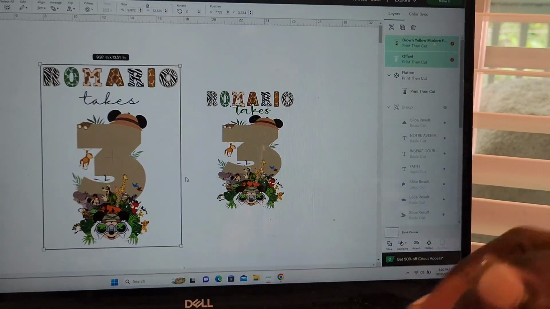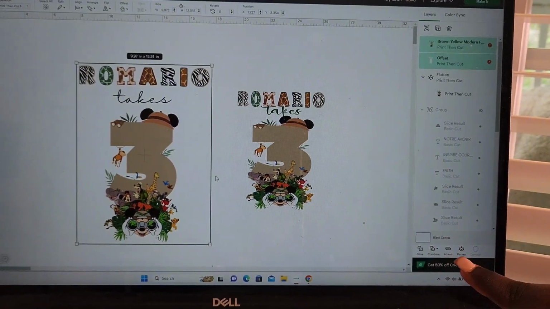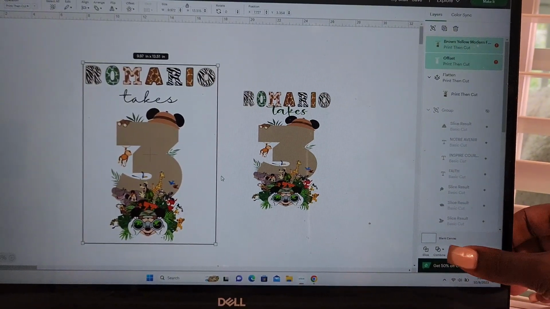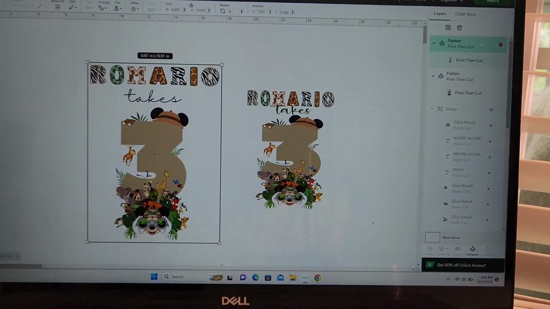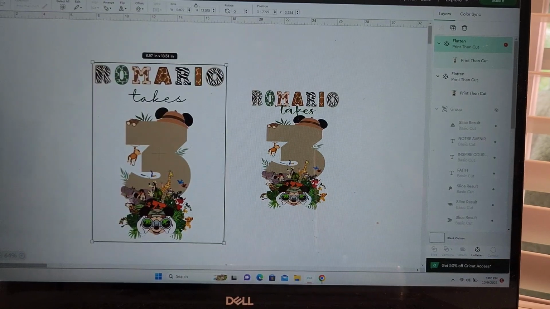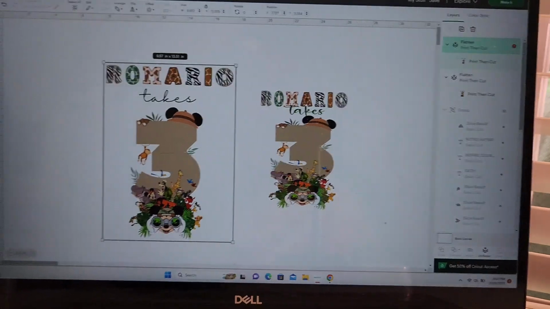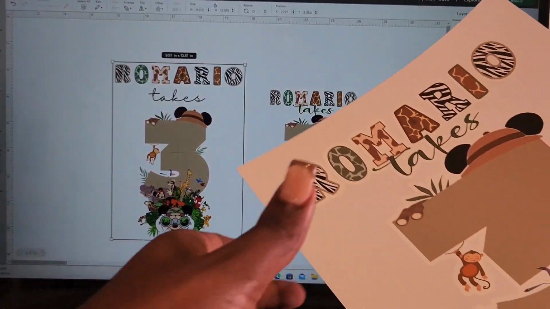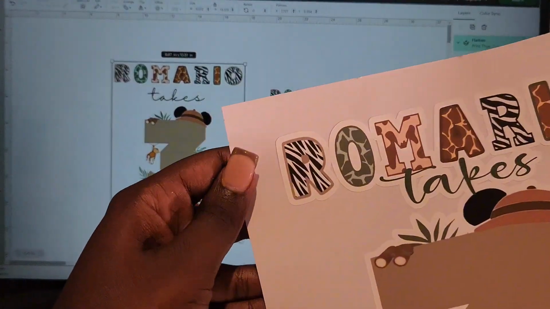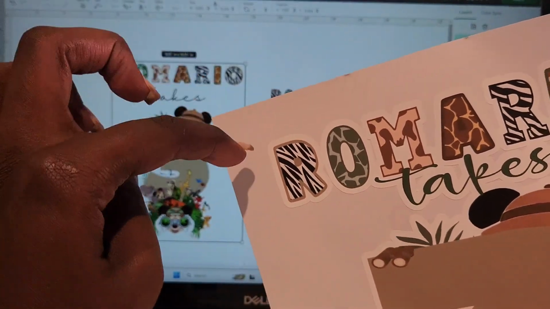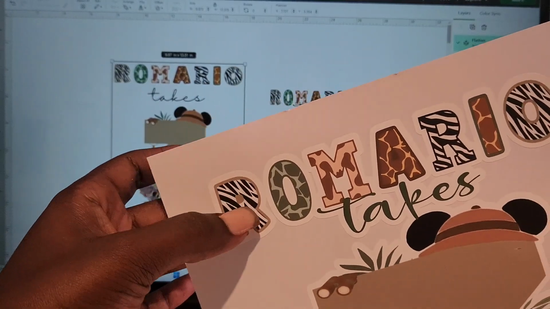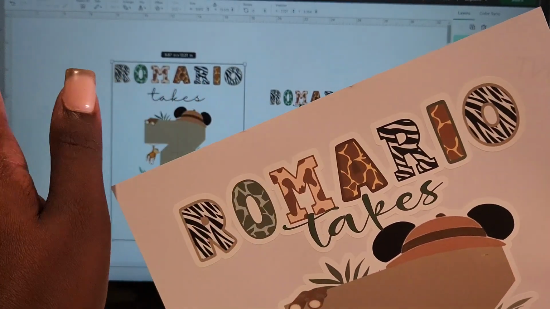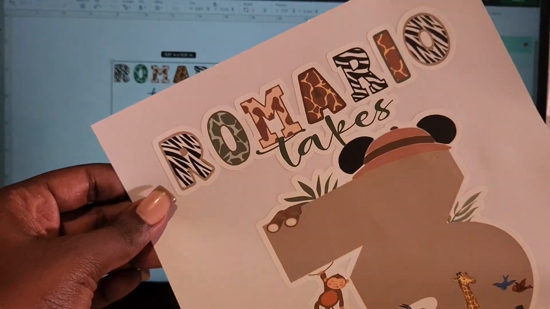I go over to the right hand side, at the bottom I hit flatten. I'm gonna make it one image. Now it's gonna cut around my offset versus cutting out each individual letter. And this is how it came out. So you see my offset around it. It cut around my offset. If I didn't have my offset, it would cut out the R, the O, the M, and then I'd have to paste it all together on the shirt.